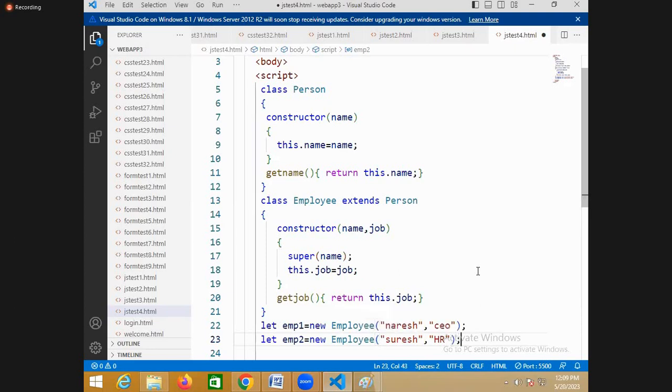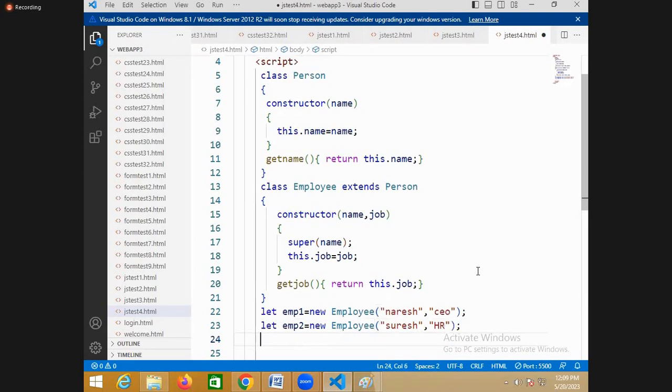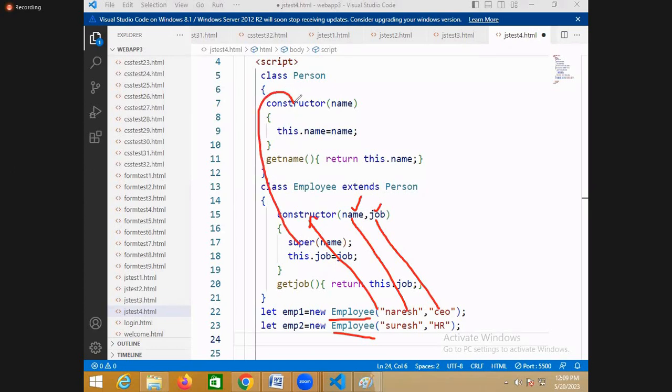So there is a name and there is also which one? Job. So how many values do you store or input? Two values. So what will happen? First, it will call the constructor. You are creating an object of which class? Employee class. It will call the constructor of which class? Employee class. And this constructor receives how many values? Two values. First one is a name and second one is a job. And this will call the constructor of which class? Super class, by sending which one?